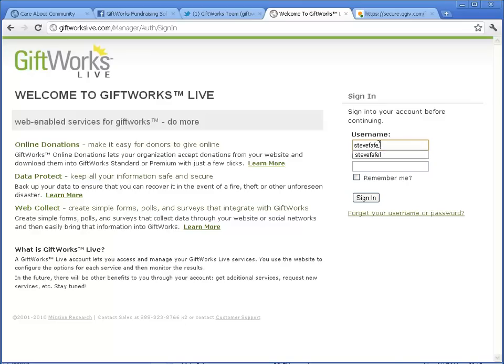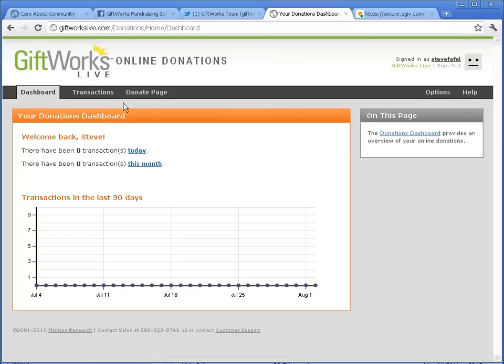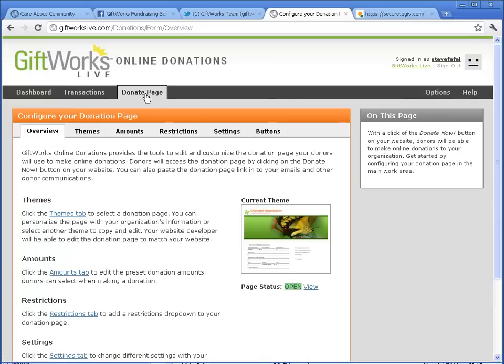So I'm going to go ahead and start by just simply signing in to my GiftWorks Live account. Click on sign in and I'll see my list of services, and I'm going to click the manage link next to online donations. And then you remember you come right back to this dashboard, and we went over transactions last time and we've looked at options in the previous video. And so I'm going to click on the donate page now because we're going to start to modify and view the donate page, the page that I use to collect my donations.